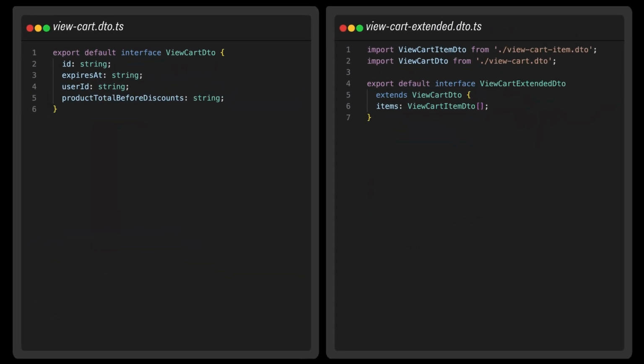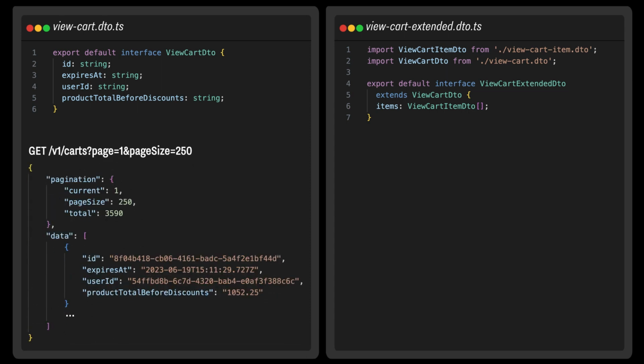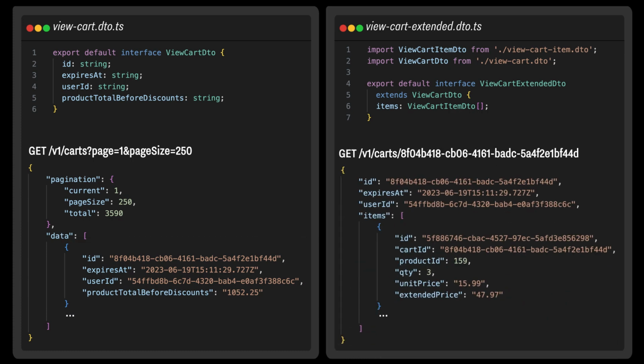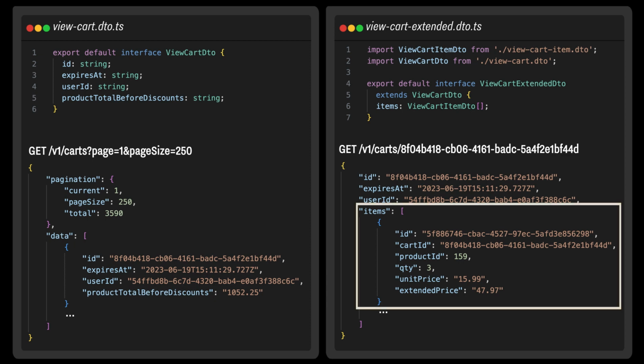For example, imagine a case where an admin user of an e-commerce site wants to retrieve a list of active shopping carts. When getting this collection, you probably wouldn't want to also retrieve each cart's items. However, when you retrieve a single cart, it probably would make sense to nest the cart's items. In this example, a GET request to view the first 250 carts would adhere to the view cart DTO contract, while a GET request to view a specific cart will return a view cart extended DTO that includes the cart's items.